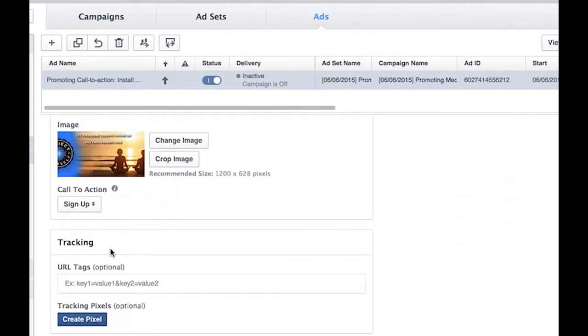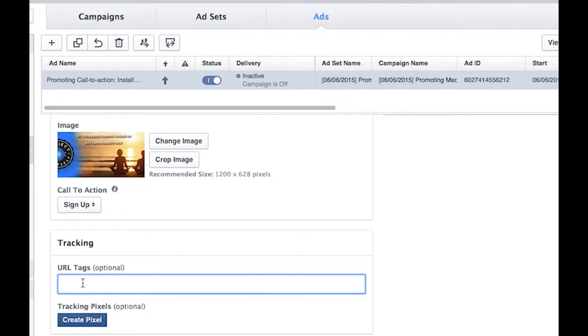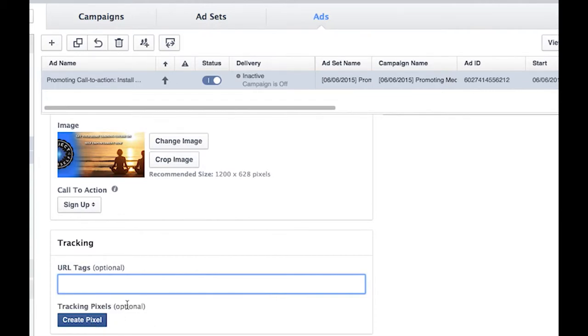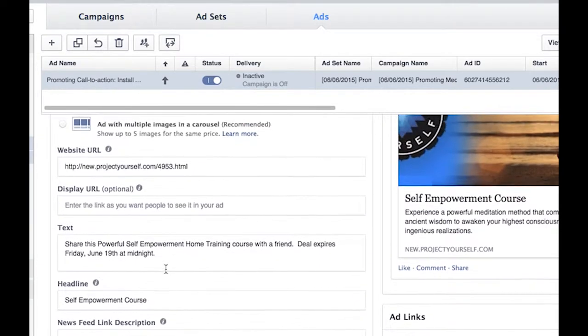At the very bottom, you'll notice that there's a tracking pixel area. So if you are tracking conversions, or maybe you're just tracking any kind of activity, a lead, somebody opting into your newsletter or something, you can add that tracking pixel here. You can either create it, or if there's other ones that have already been created, you can add existing pixels.